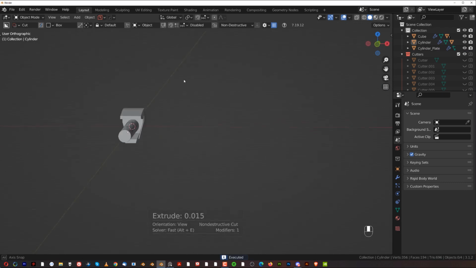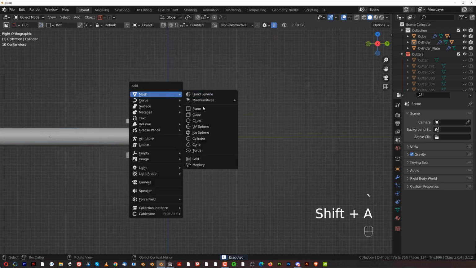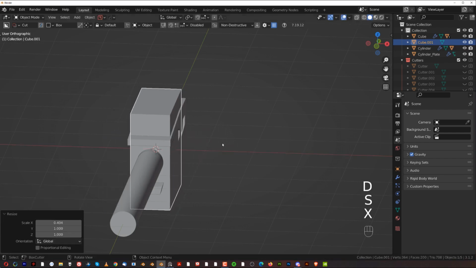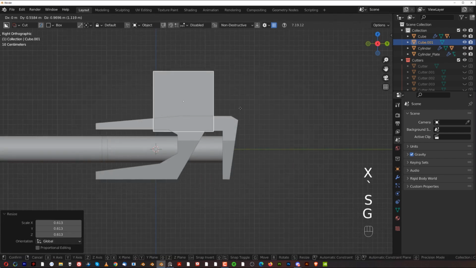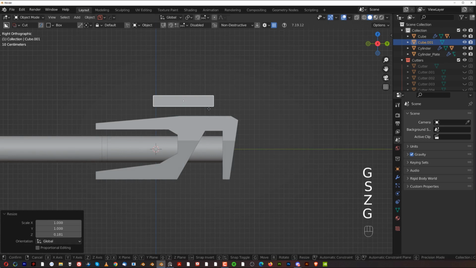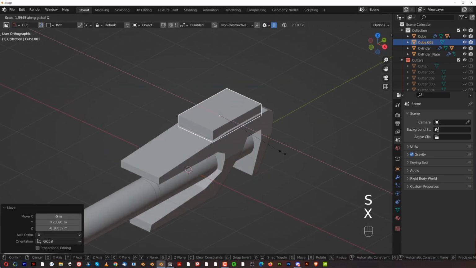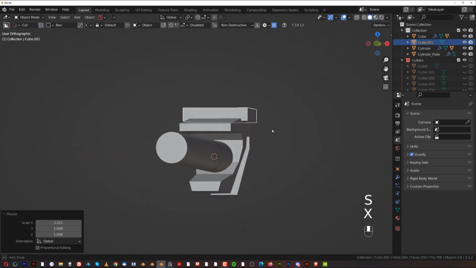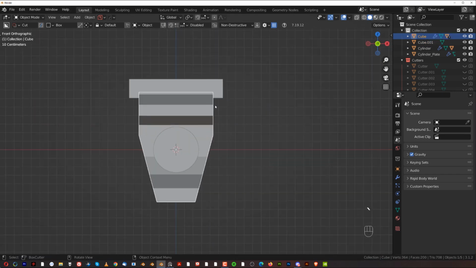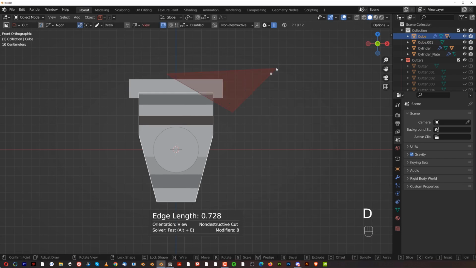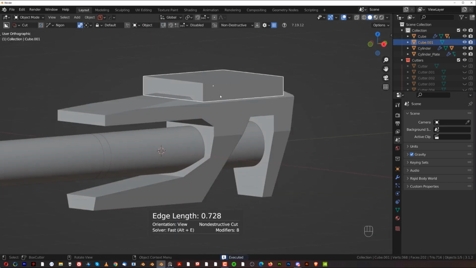But now we need to think about some kind of a mount, so we can add another cube and start adding some shape on top of it. So scale it, move it somewhere here, flatten it, right, and start thinking like how would we actually play with this shape here. This one could be also sliced from the top, so we could just grab this and slice it from the top like this. That's cool.